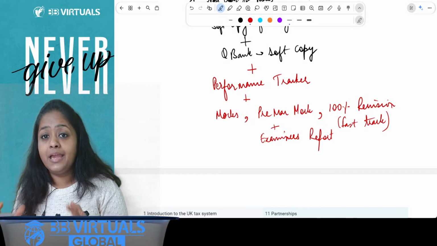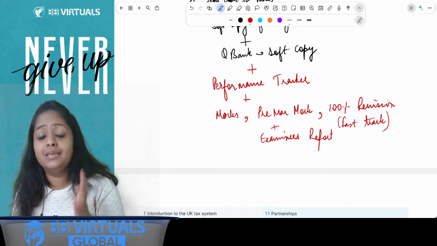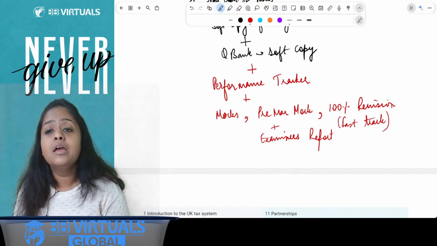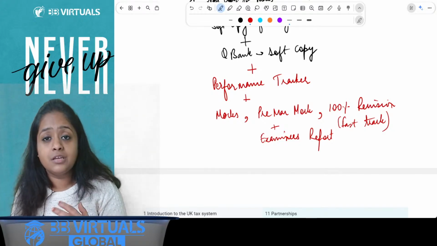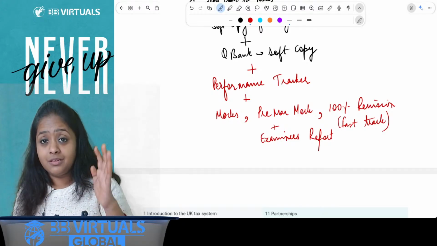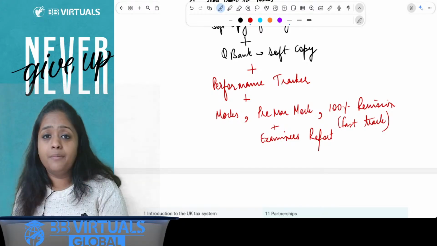From my side, I want to ensure that, let me tell you, for the last 9 years that I've been teaching ACCA, the tax pass rates have averaged 90% and above. Now, I don't want to tell you about it myself.